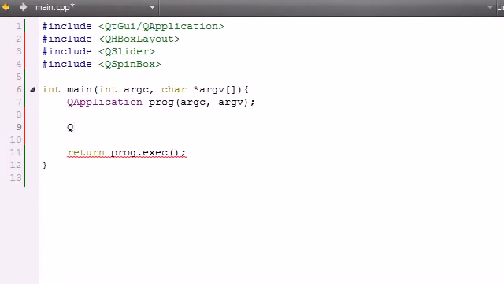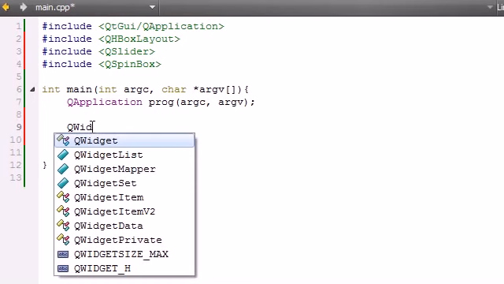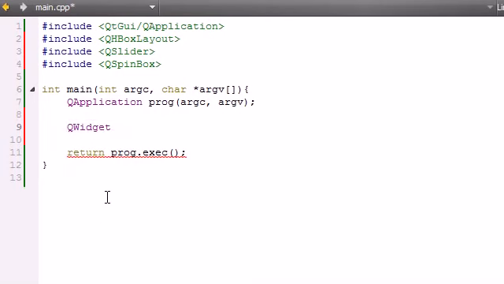So in order to build the container, type QWidget, and that's what I love about Qt. Everything pops up automatically. So let's go ahead and give it a name, mainWindow, since this is pretty much the widget that's going to be the main window.